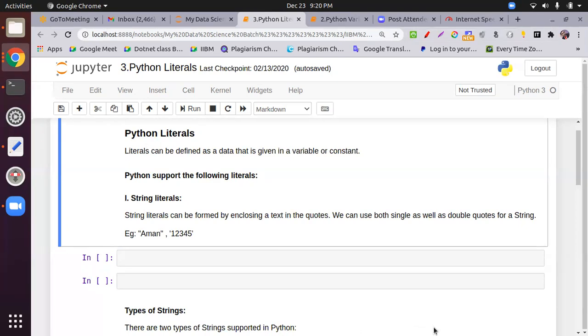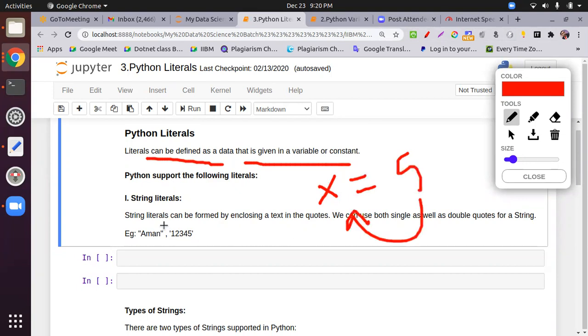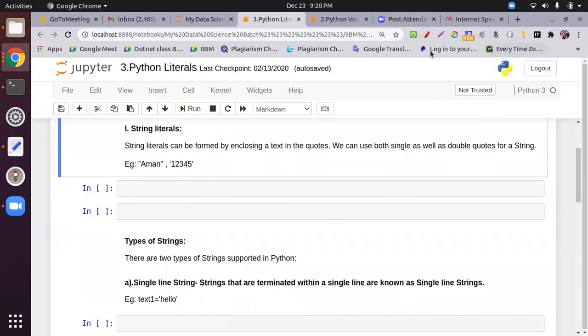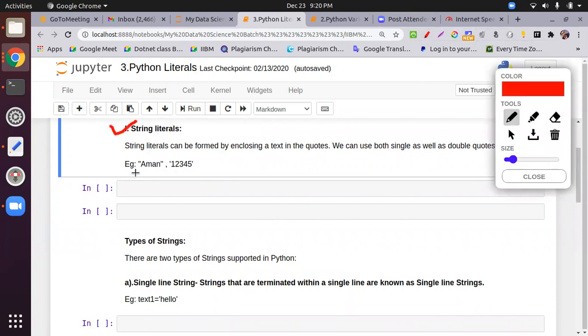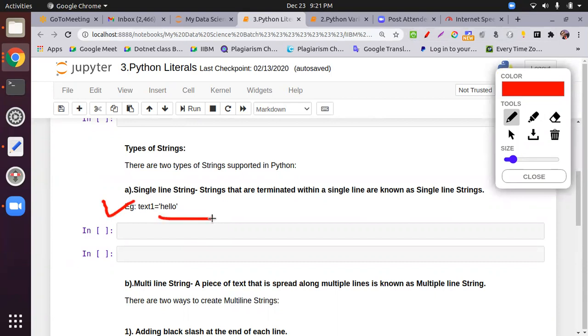So what is literals? Literals can be defined as data given to a variable or constant. If we have a variable and we put any data, like five, then five is known as the literal. We can divide literals into string literals and others. Numeric values can also be put in string literals. You can use double quotes or single quotes for string literals. One type is the single-line string literal, meaning the variable and the data on a single line.